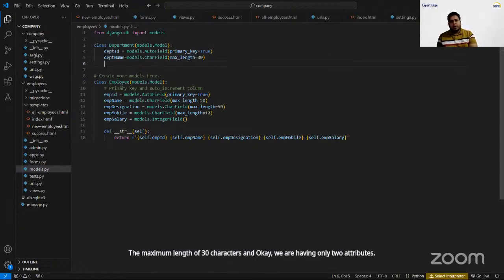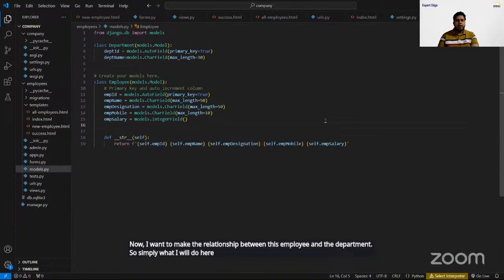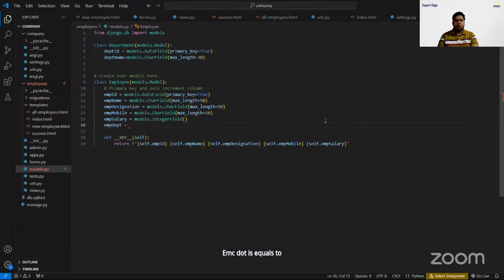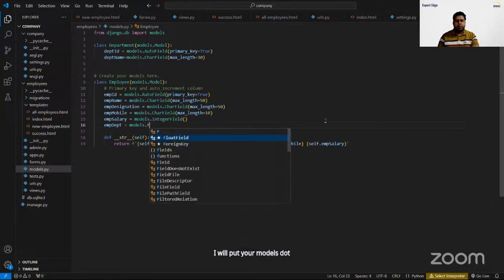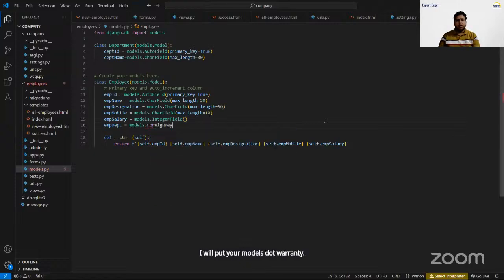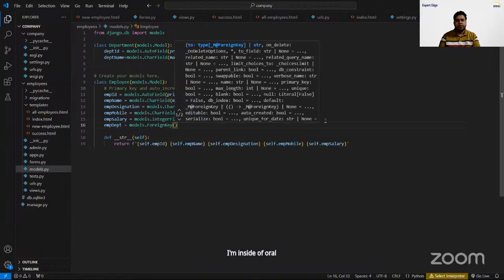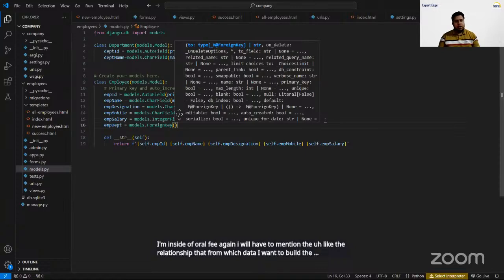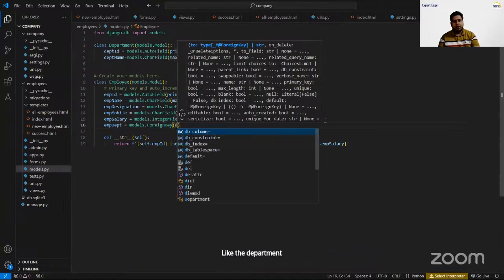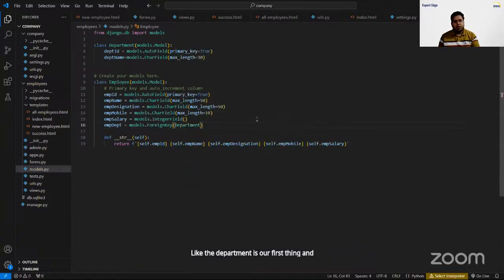Now I want to make the relationship between this employee and the department. So simply, I will add emp_dept, which equals models.ForeignKey, and inside the foreign key I will have to mention the relationship, from which table I want to build it. That is the Department, which is our first thing, and I'm putting it here like this.